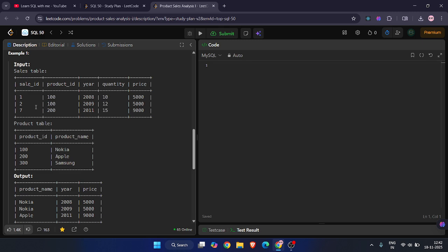The product name we are getting from the product table, and we have to show the year and price from the sales table. The product ID is a referencing column for this table, so we can join them using the product ID. Pretty simple. For this reason we have to use select first.